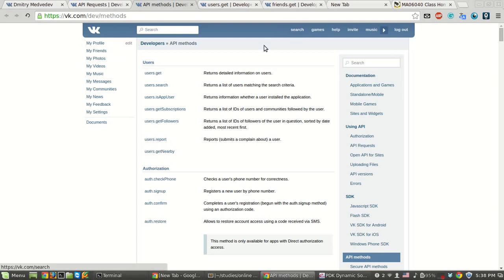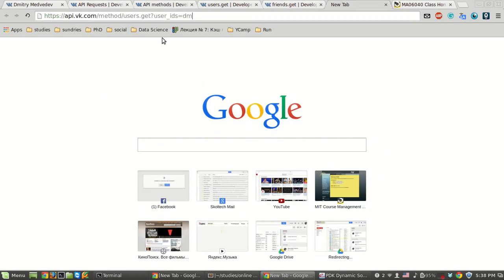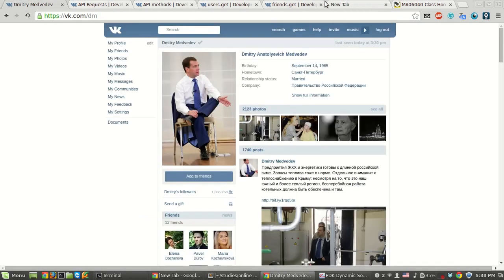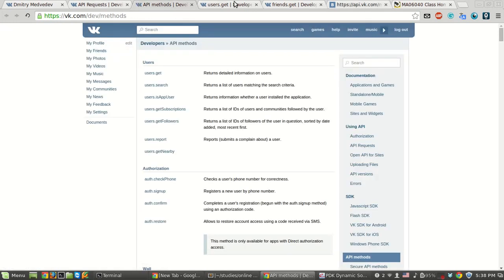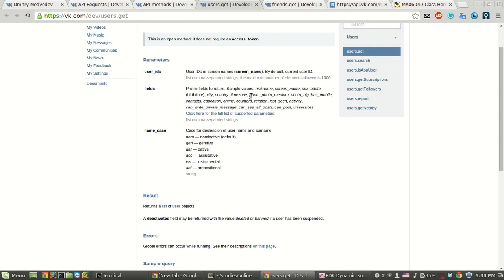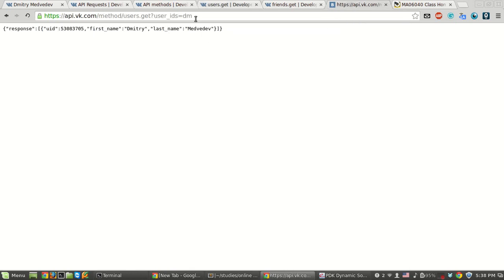So how does it work? Well, you copy paste this URL, which I just described, and provide this parameter DM, which is a screen name for Dmitry Medvedev. Then you just press enter, and you retrieve this information in JSON format: his first name, his last name, and his user unique identification number. Of course, you can provide and retrieve more information such as photo, education, time zone, etc. if you want it. Then you need to provide these additional parameters, but I'm not going to show you in this video. Okay, so that was in a browser.